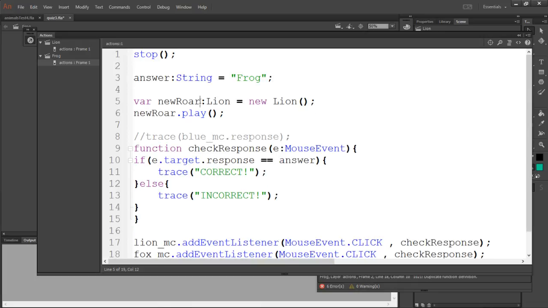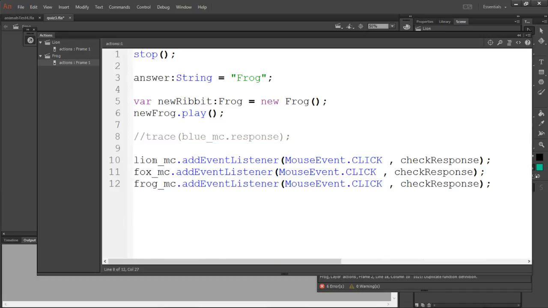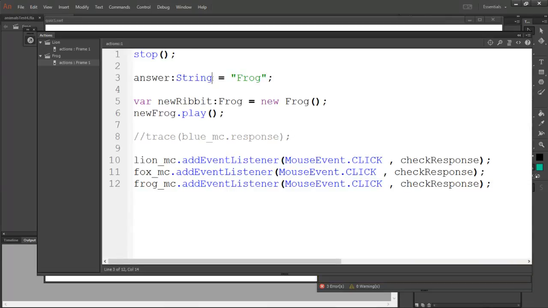I don't need new raw. I need new ribbit, which is a frog, and new frog and new frog. I don't need to declare the function check response, but I do need to leave the event listeners in. So that's where we should be in the second scene. If I just test this first, okay, it's telling me off. Need to get rid of that bit there. Test again.